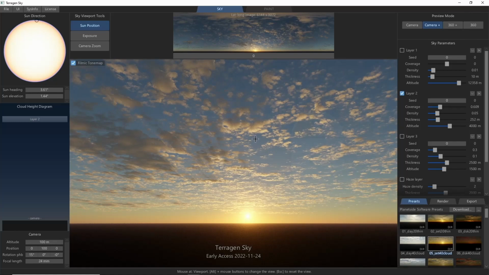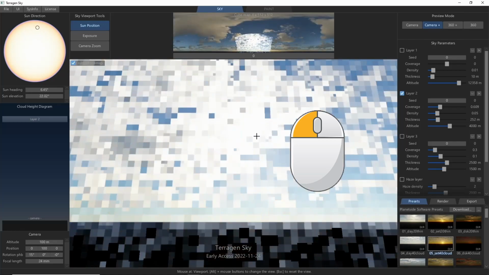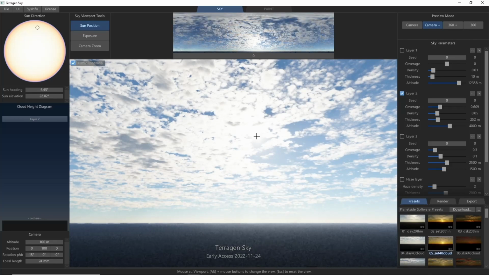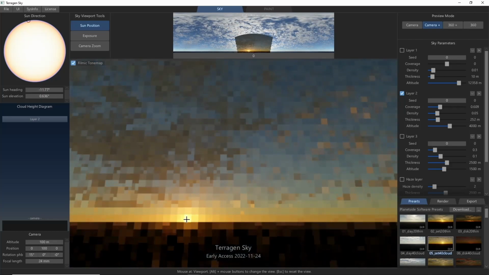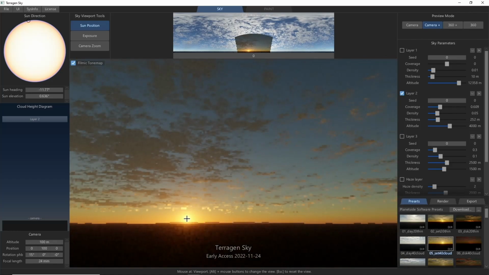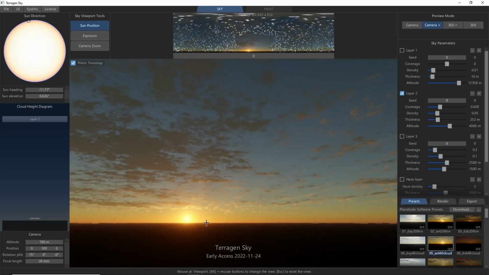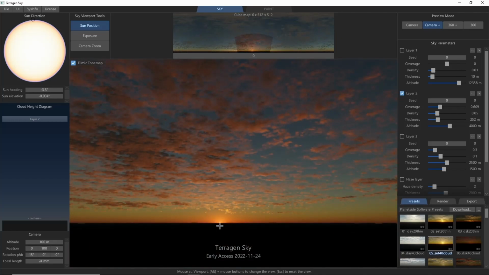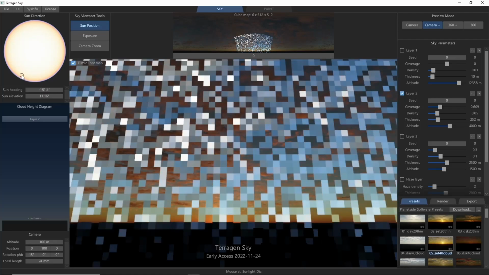To start off, left-clicking the sky is going to change the sun position. You can put the sun up high for a daytime shot or lower down for an evening or sunset shot. You can even put the sun below the horizon for dusk and dawn images. The current sun elevation and heading are shown here in the sun direction panel at the top left. This panel is also useful for moving the sun outside of the current view, behind the camera for example.